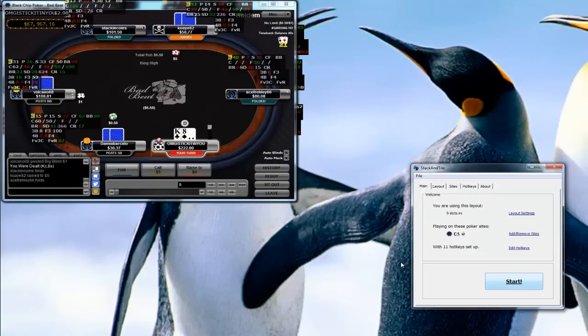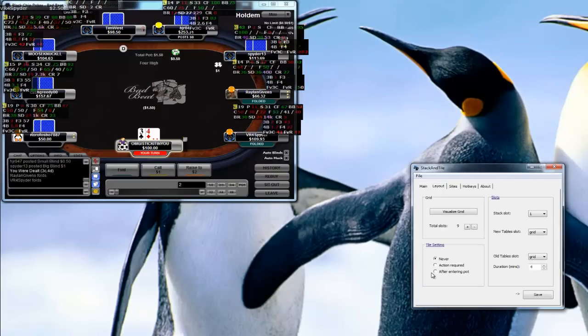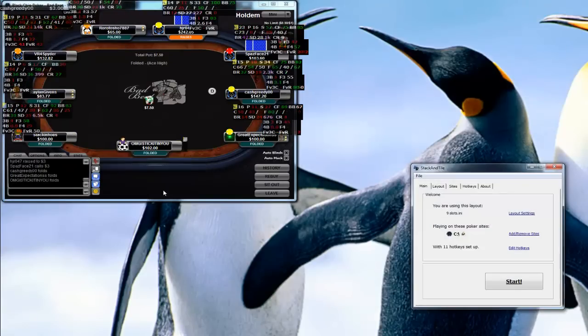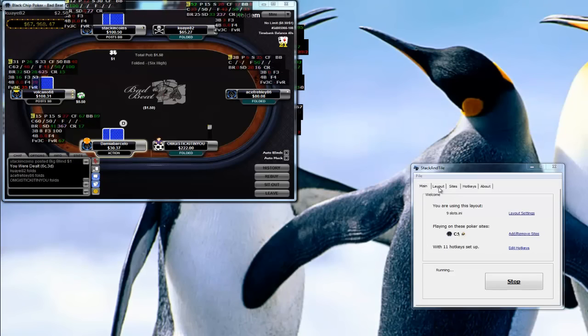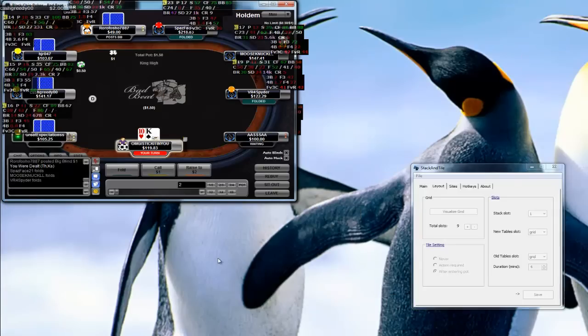Alright, so we're gonna hit stop again and change our setting to after entering pot. Hit save, wait for it to come back, start. Alright, so with this setting, whoops, all the tables go into new table slots as usual.